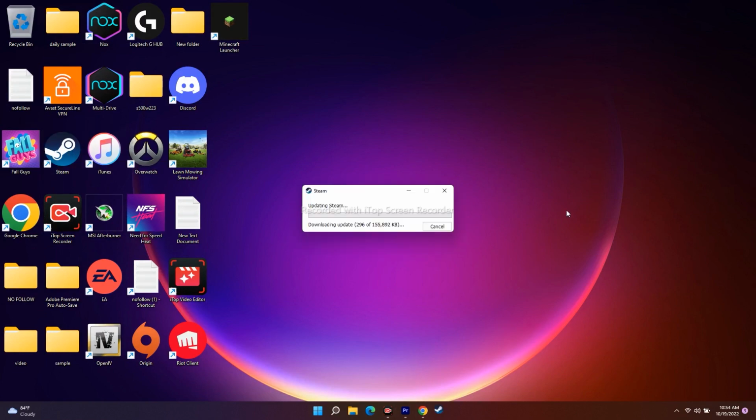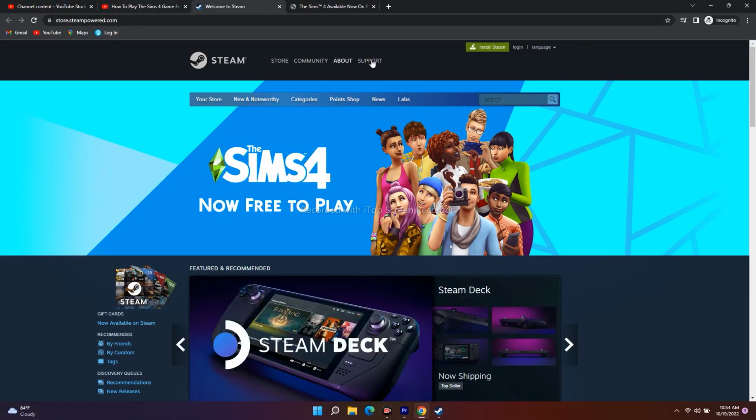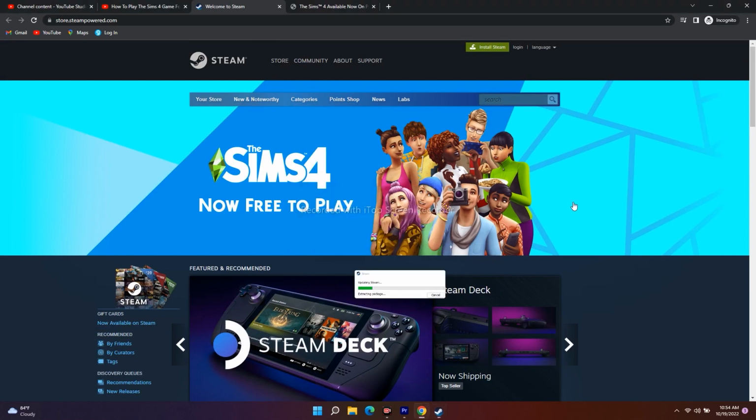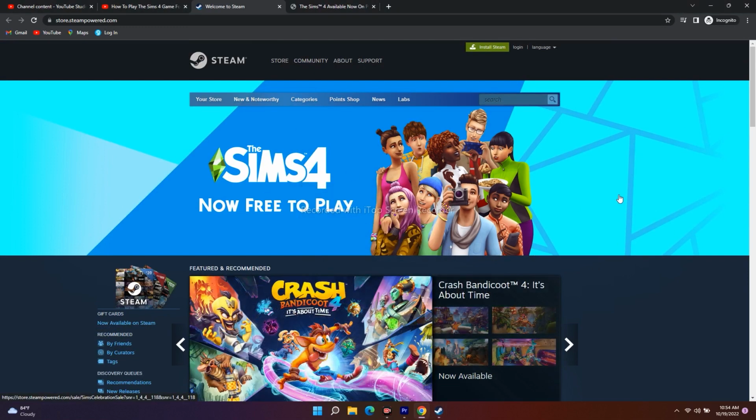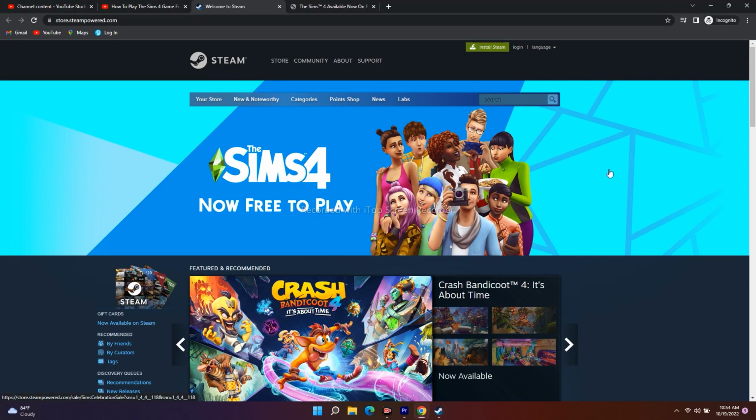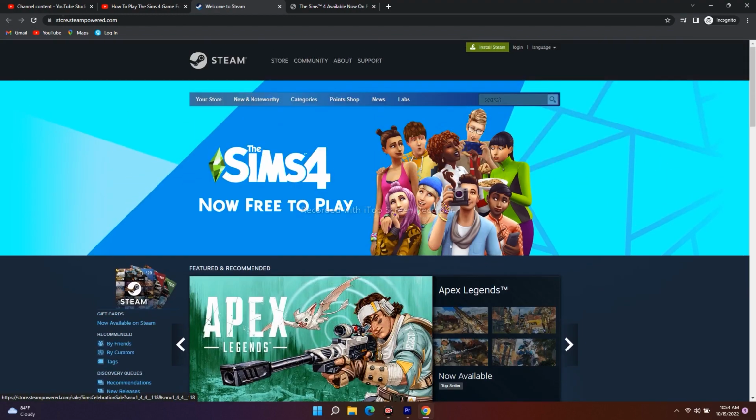I'll open the Steam. As you can see, this is how it looks on steam.com, and this is right now free to play for many users. Even if you go to the app, you will be able to see the same. What you have to do is just wait for this one to get installed. It is getting updated, so it will take a couple of minutes. So right now, if you open the Steam app, this is how it's going to look. This will be the same.